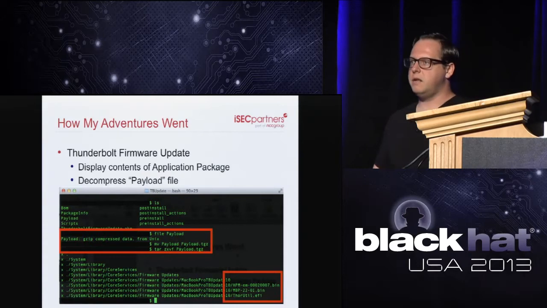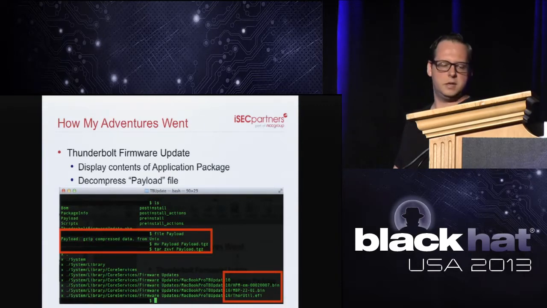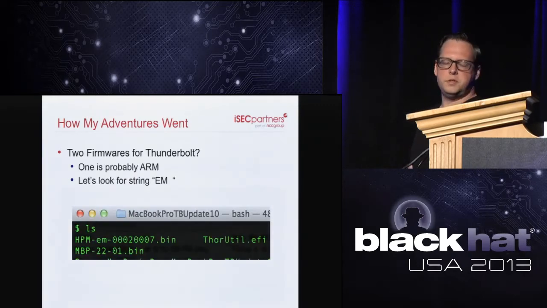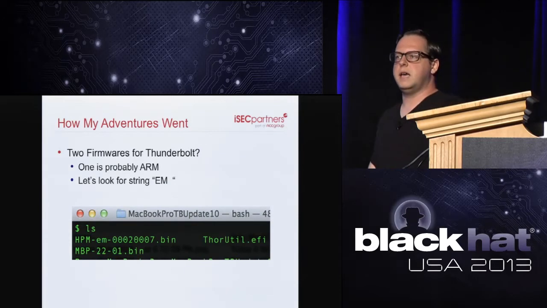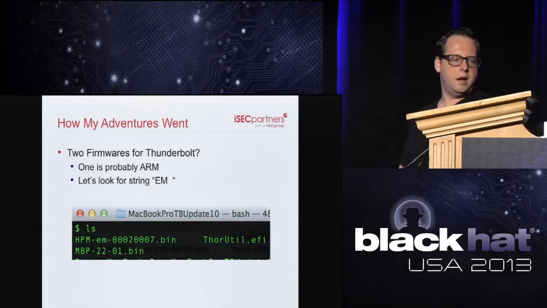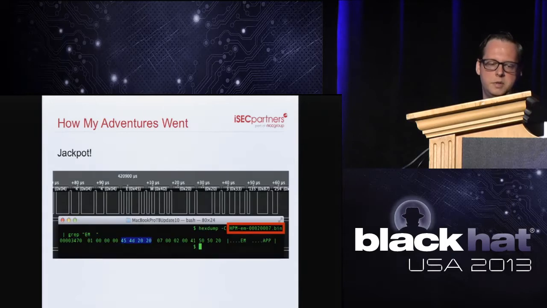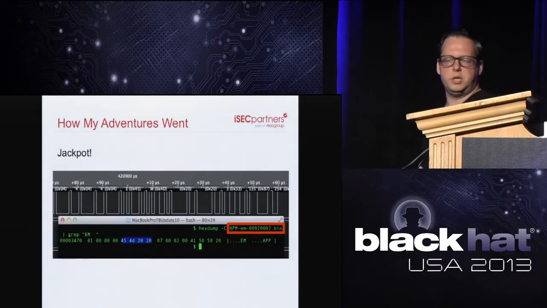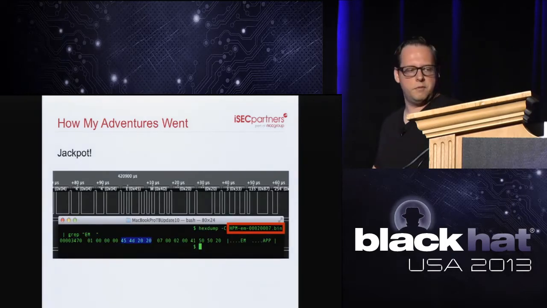We get an EFI file and two bin files. One of these is most likely the ARM image, and the other is Thunderbolt. So which is which? Let's see if we can figure that out. We take our string, and we look for that "EM space," and sure enough, we find it in our HPM bin file.